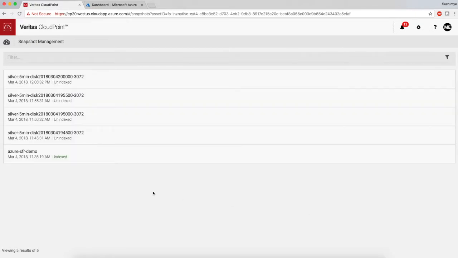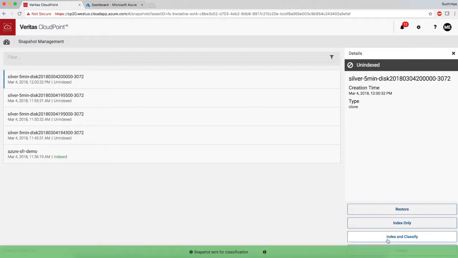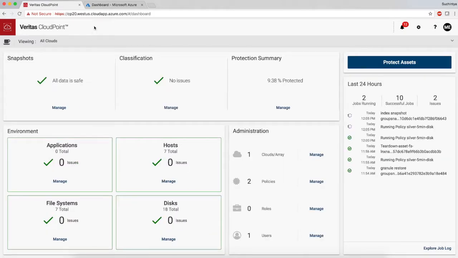Now, each of those snapshots that exist can be indexed and classified. To start with, I select, let's say, the latest snapshot that was just taken a few minutes ago, and I click on index and classify. That kicks off a job in the CloudPoint environment, and you can look at it from the dashboard.